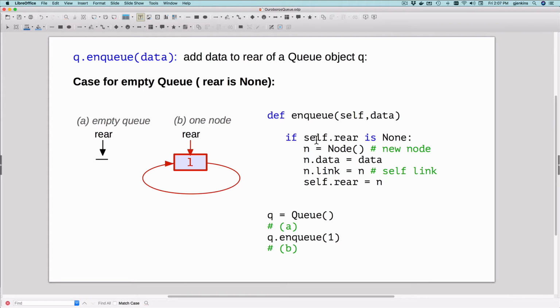So in enqueue, if the rear is None, meaning we have nothing in the queue, that's how we test for it. Then we set n to a new node, and then we set the data into the node. So node.data, and we store the data. And then we set the link pointing to the new node, so the link is going to point to itself. And then we set rear to point to this new node. So when we're all done, rear will point to the new node, and the node points to itself.